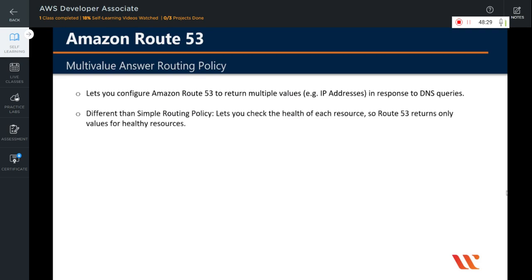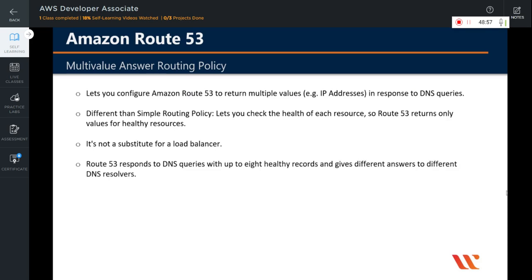However, it is different than simple routing policy because this policy lets you check the health of each resource. So Route 53 returns only the values that pertain to the healthy resources. This was not possible in simple routing policy's basic records. Note that this policy behaves in a similar way to a load balancer. However, it is not a substitute for a load balancer. Route 53 responds to DNS queries with up to 8 healthy records and gives different answers to different DNS resolvers.